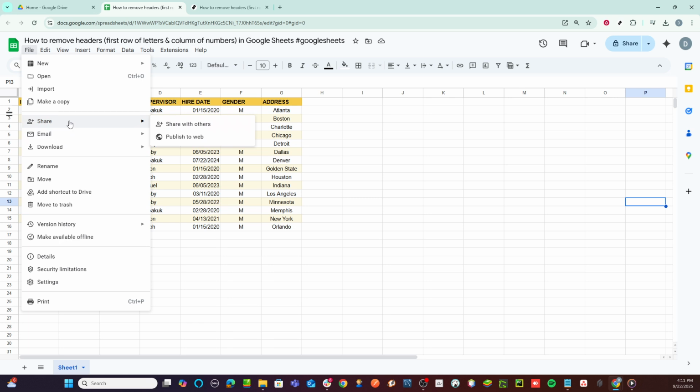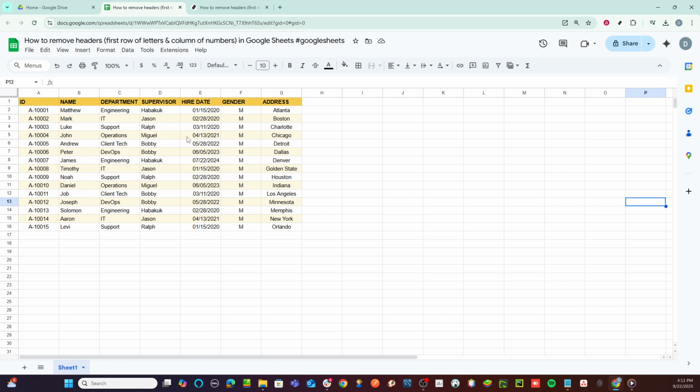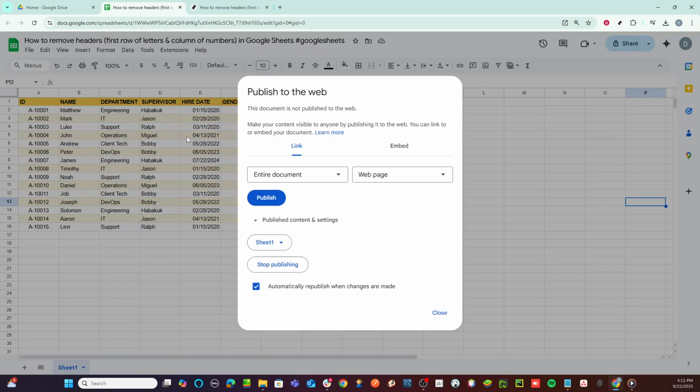Following that, locate the Publish to Web feature. You might not have used this feature often, but it's quite useful for our current objective. Select Publish to Web, and you will see a new dialog box appear. This box provides several options on how your document can be shared publicly.